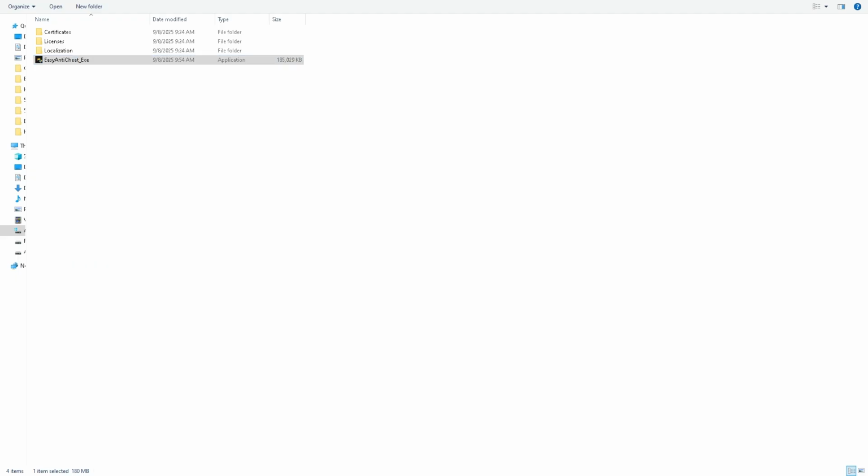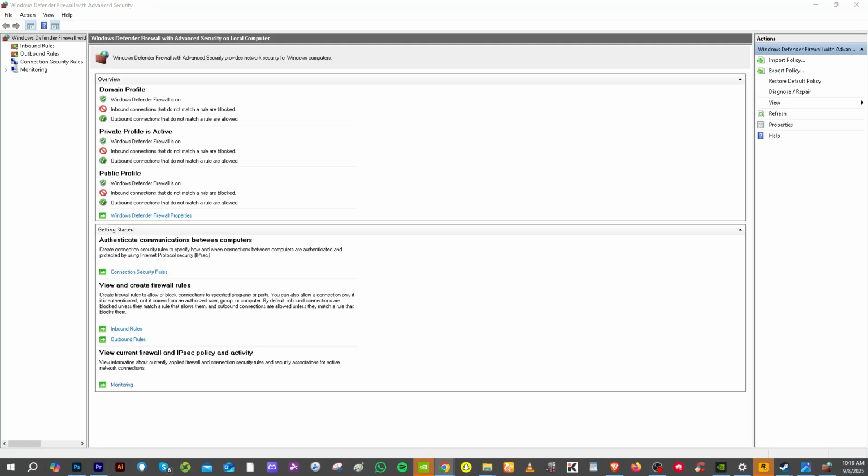Another option that you can do from here is, if you are using a firewall or antivirus, that could mean it is blocking Easy Anti-Cheat, right? So add The Isle and the EasyAntiCheat.exe to your firewall or antivirus exceptions list, then restart your PC and try again.